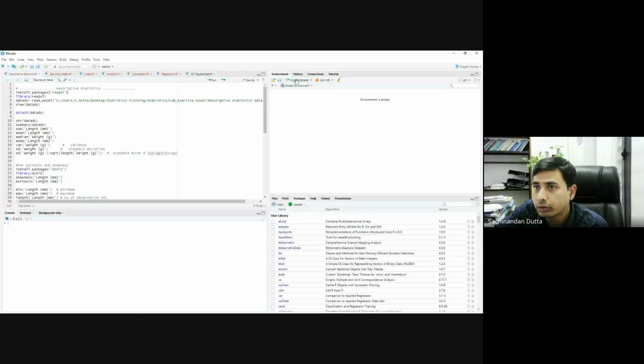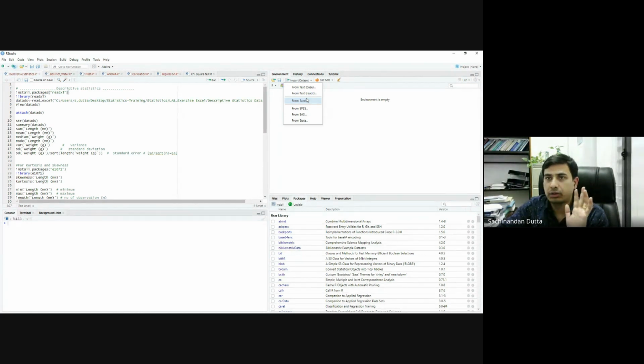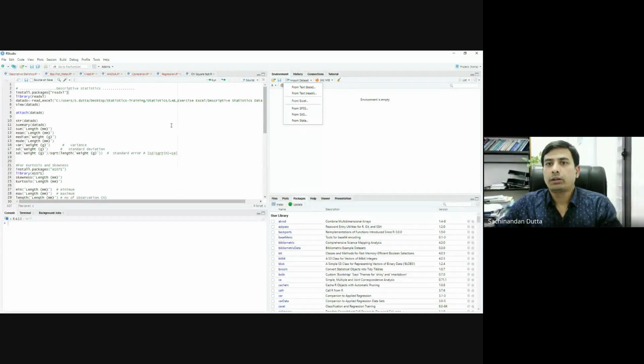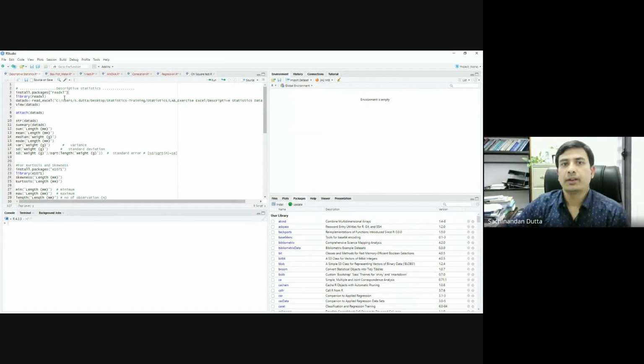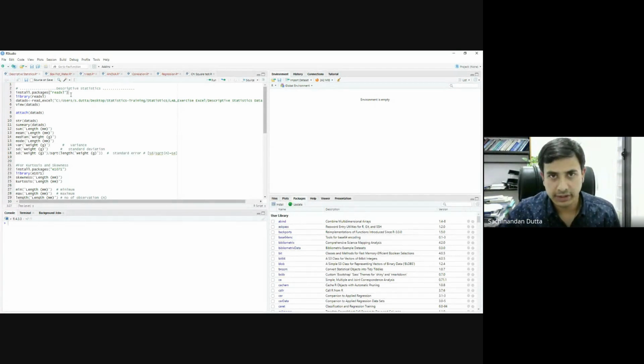I can show you here also. On the right side you can find Import Dataset. There you can find the formats: text, excel, SPSS, SAS, and Stata. So you can import your data set in different formats, but usually we use our data in excel or csv format. To read my excel file, I have a package called readxl, which is already installed in my system.